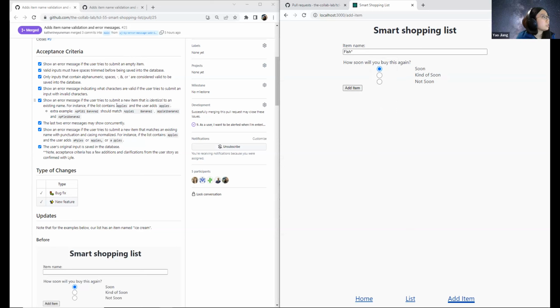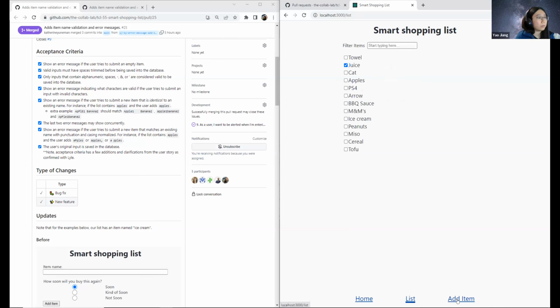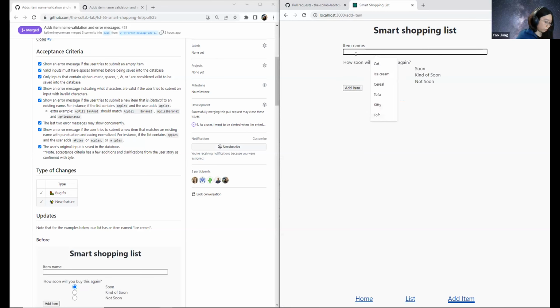And we should show a message if it's identical. So I just added PS4. If that gets added, it should show it's already on the list. And we also want to normalize in terms of casing and spacing. So I have ice cream on the list. So I'm going to add ice cream like this with multiple spaces, as well as all caps. And that should not add. So it has caught that.